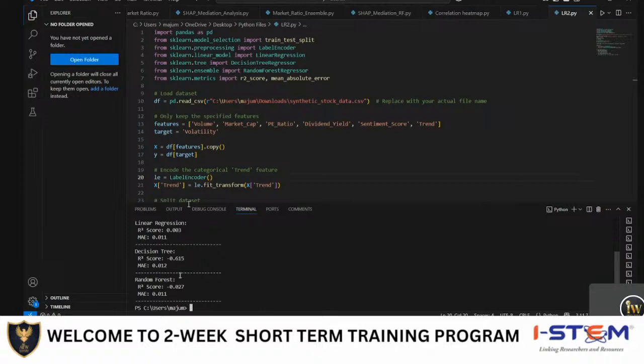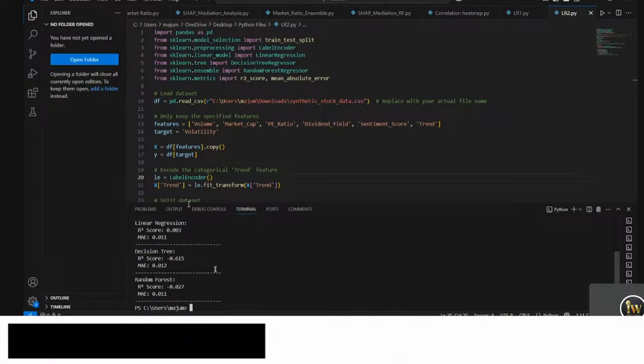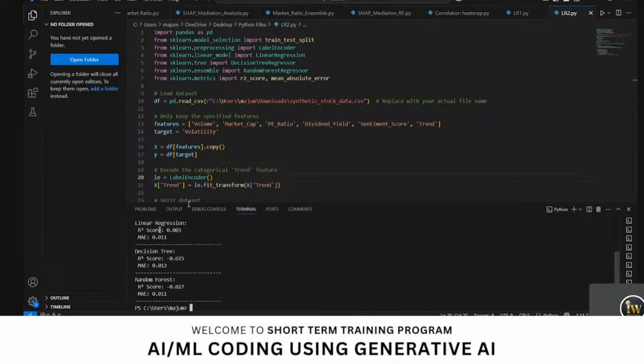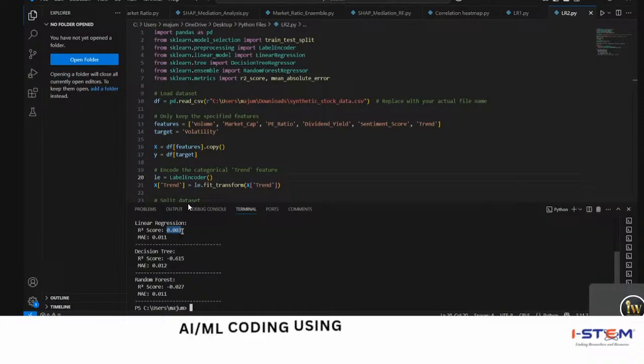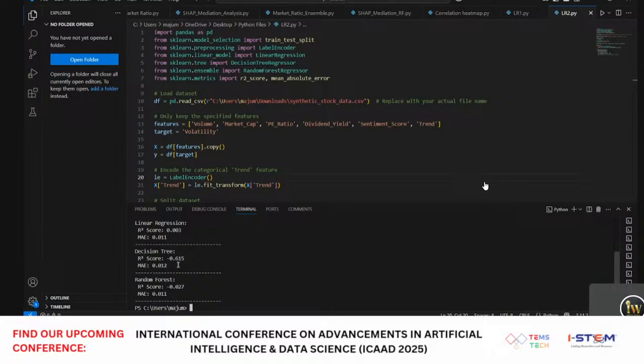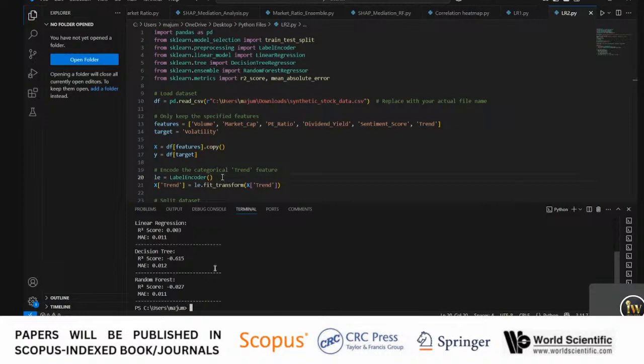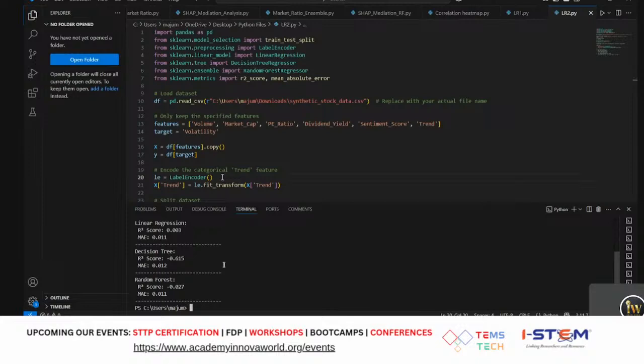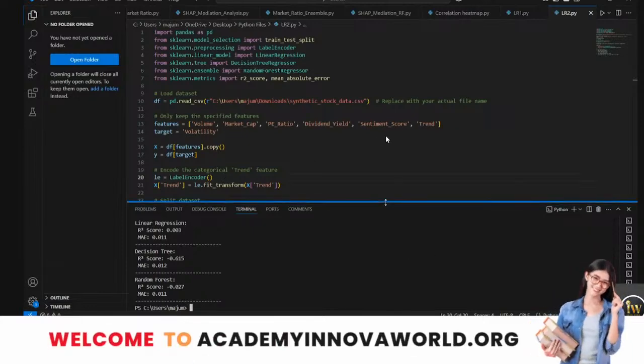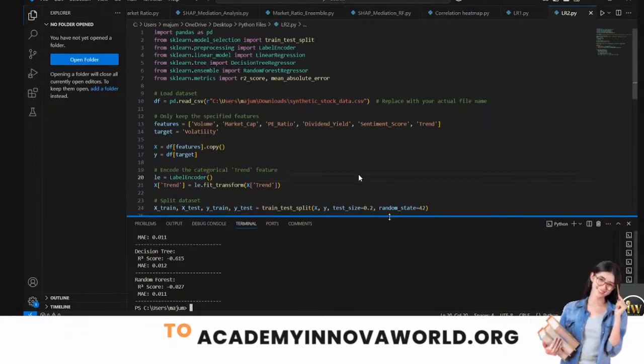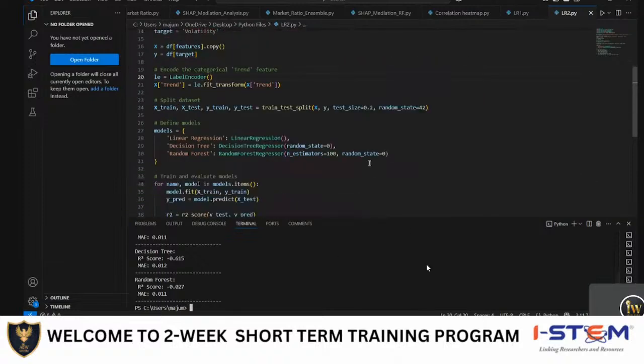So you can see no model fits well here. Only linear regression somehow fits, at least the r square is positive. In the other cases, decision tree and random forest, everything is giving you negative values. So we should not consider decision tree and random forest for this data set. Only linear regression is somehow better, but linear regression is also not good. So how can you modify this result?